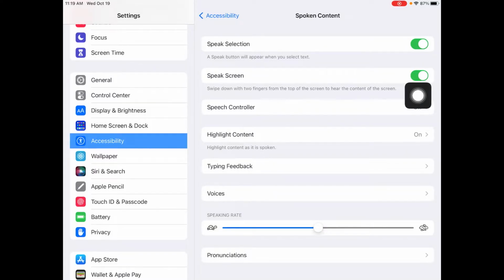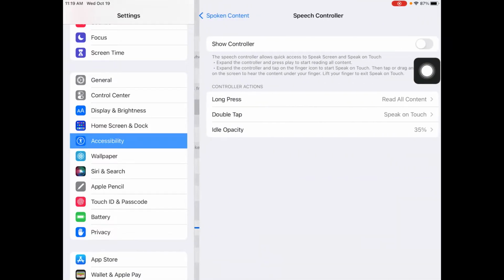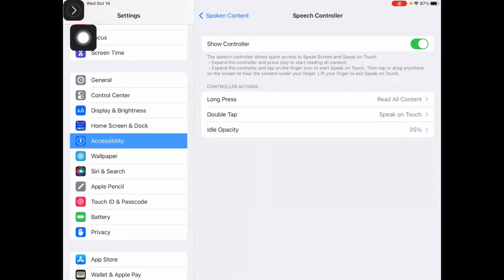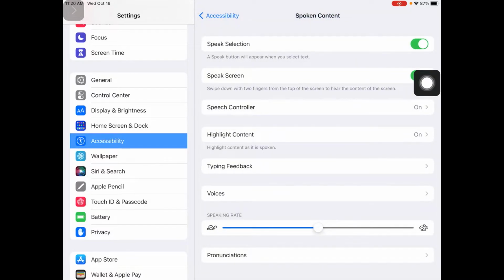Could you turn on Speak Screen, where if you swipe down with 2 fingers from the top of your screen, it will read everything that's on the screen. Then you can decide whether or not the speech controller stays on or off. If you turn it on, it'll pop up over here, and then it'll give you some options when you open it. That will also pop on when you tell the iPad to read some text.